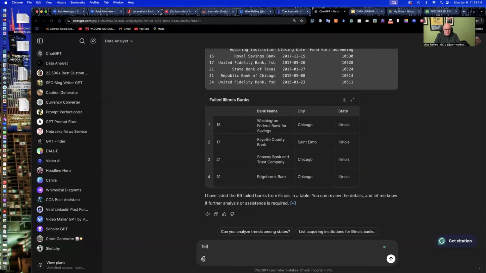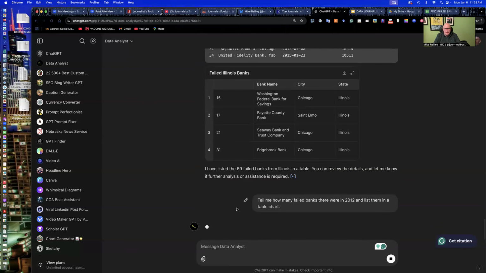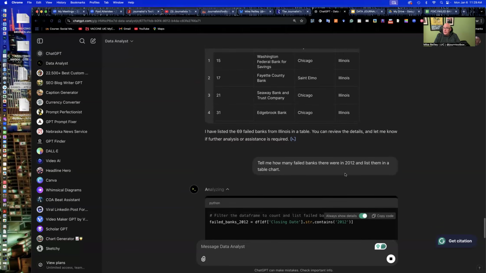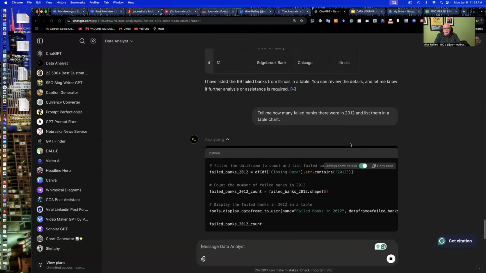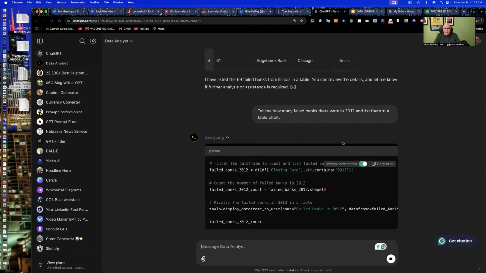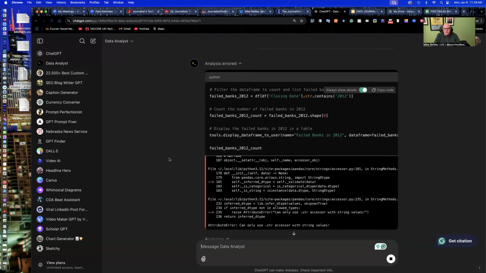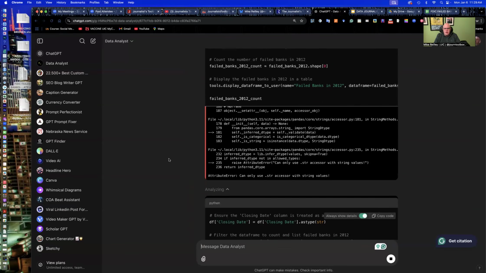Tell me how many failed banks there were in 2012 and list them in a table chart. So I'm asking how many failed banks were there in a certain year. So we'll go to the year column and then list them in a table chart. And we'll see if it can do it. It looks like it's having a little bit of problem.